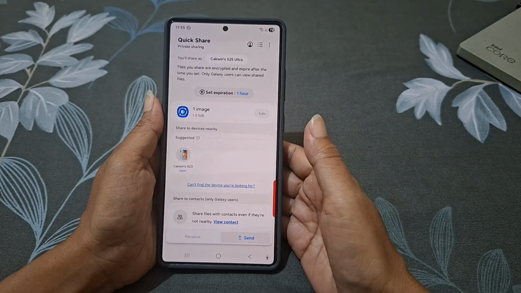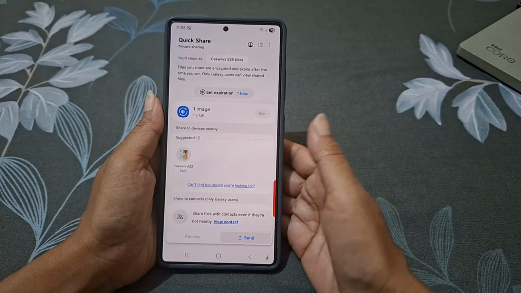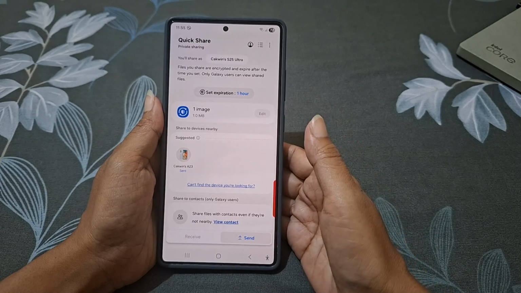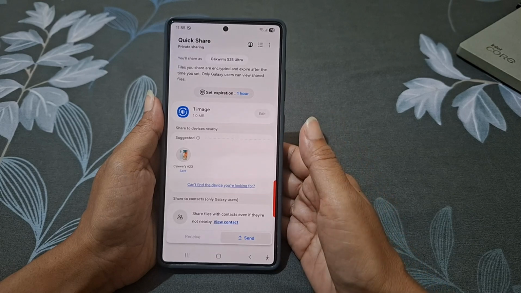And that's how to protect your shared content using private sharing in Quick Share. It's a small step, but a great way to keep your privacy under control.